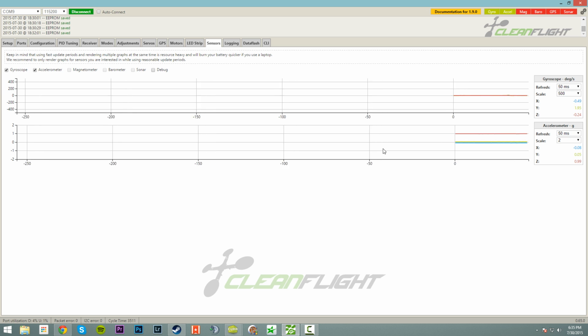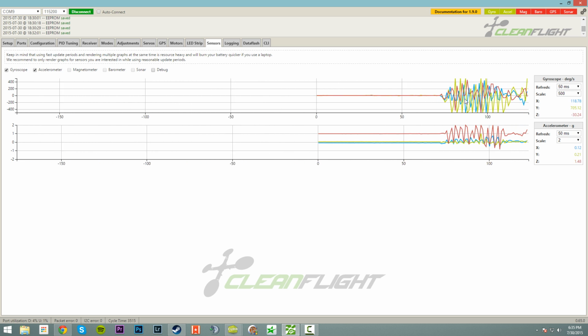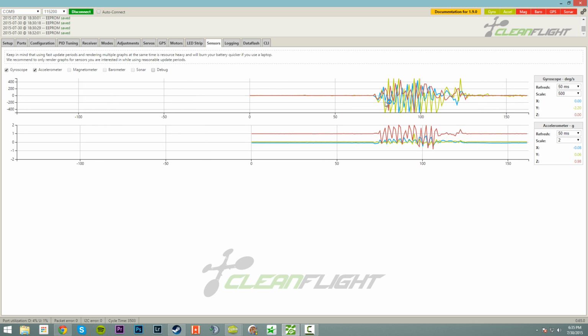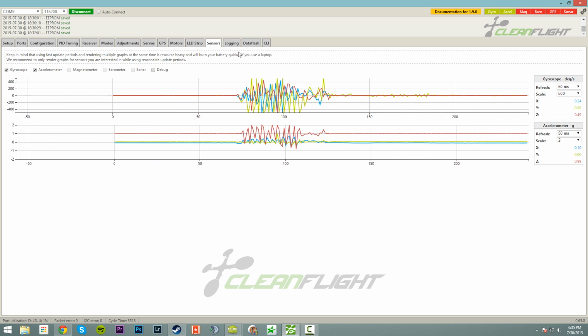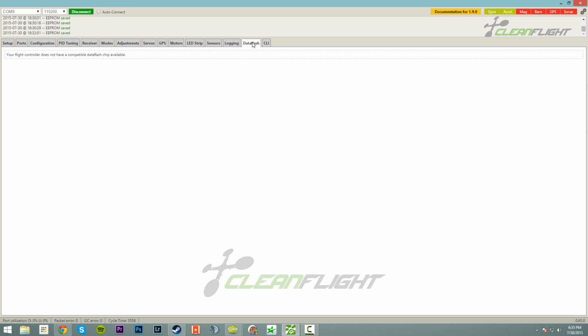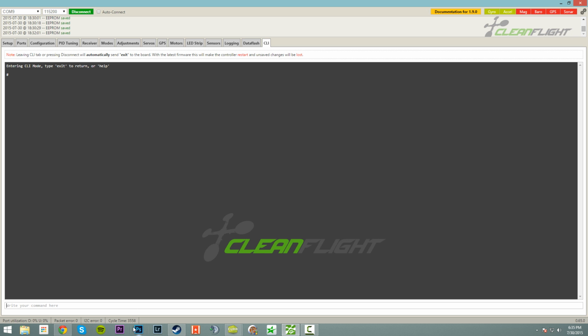Sensors, this is basically monitoring vibration. So if I take my Naze and bounce it around on my desk, you can see all the different axes. This is going crazy there. You can really figure out which motor's vibrating when you do that. And then CLI command, that's the last thing I'm going to go over real quick.